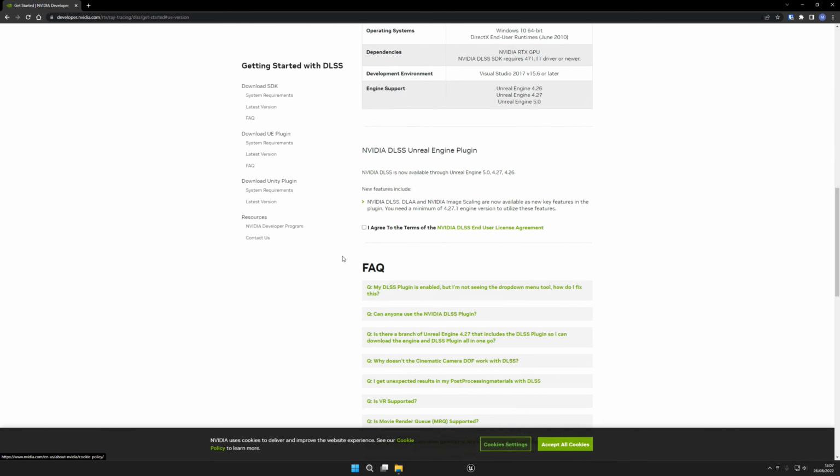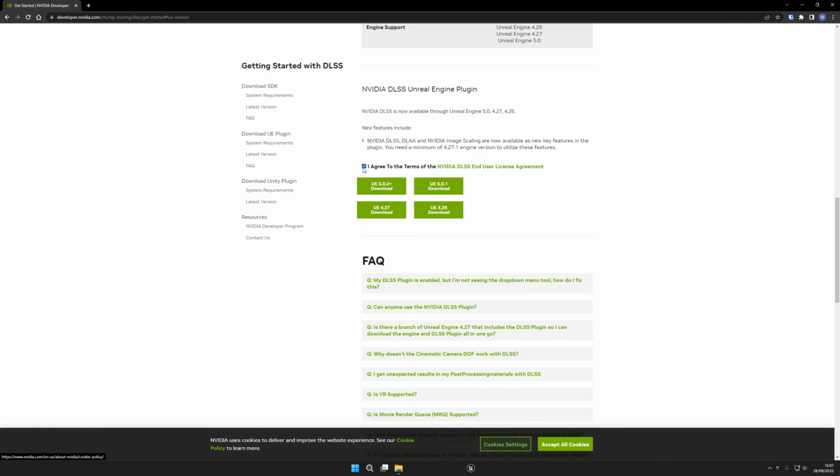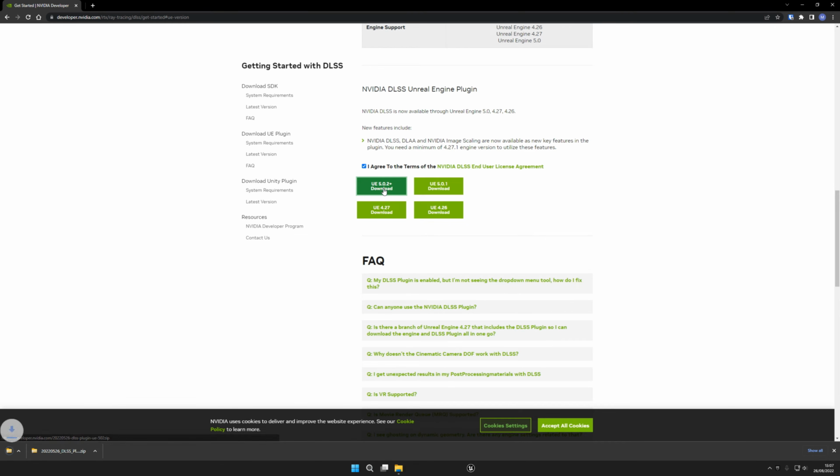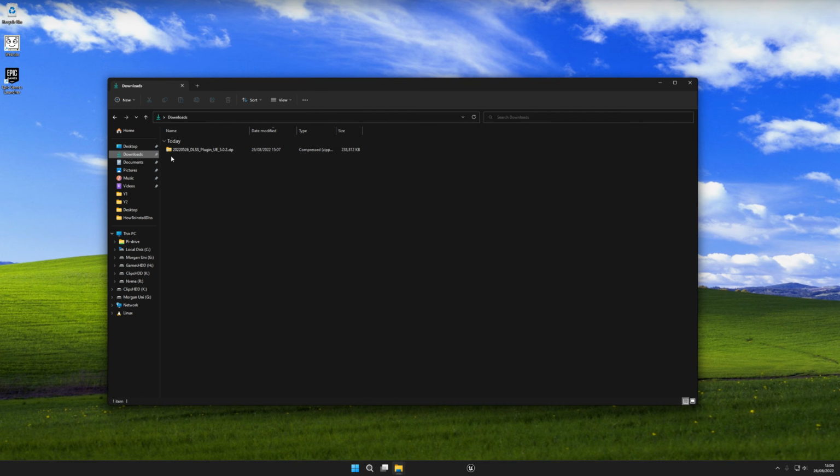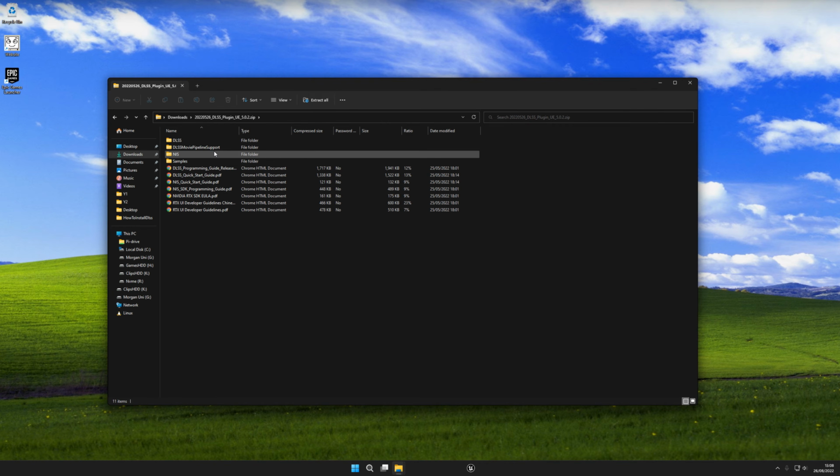On Nvidia's website, you need to agree to the terms and conditions of the Nvidia DLSS End User License Agreement and download the correct version of the Unreal Engine DLSS plugin corresponding to your Unreal Engine version. Open the zip file you've just got from Nvidia's website, which contains the DLSS plugin. Then go into the DLSS folder.